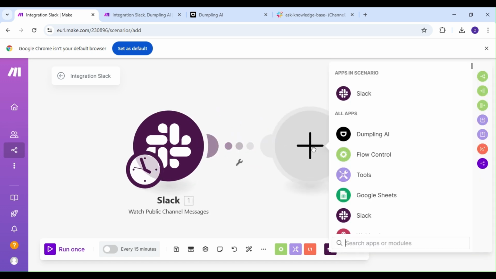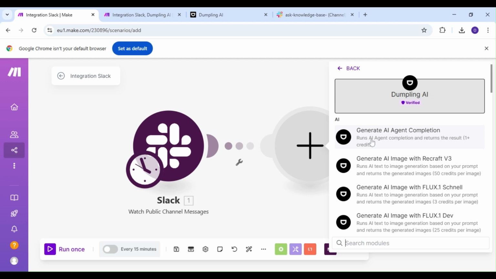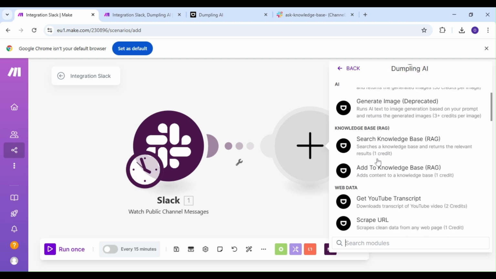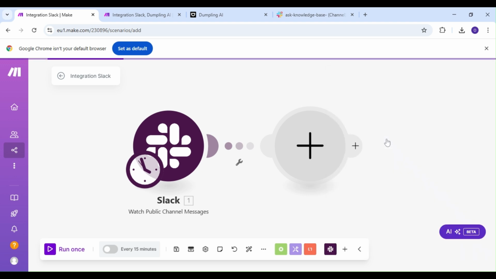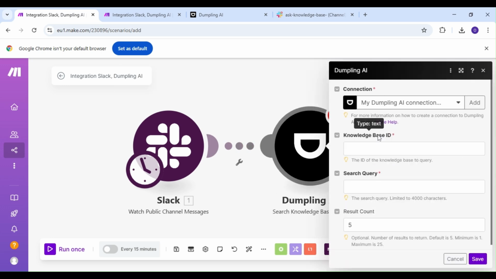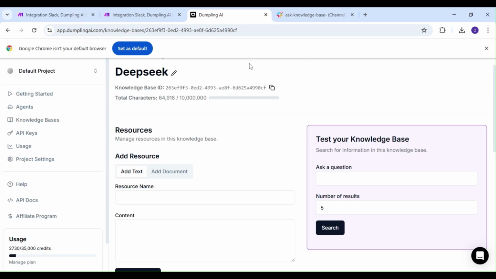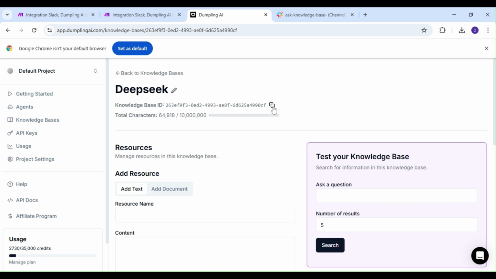Our next module is going to be the Dumpling AI module, and our action is going to be the Search Knowledge Base action. We're going to hop on over to our Dumpling AI dashboard and copy our knowledge base ID.